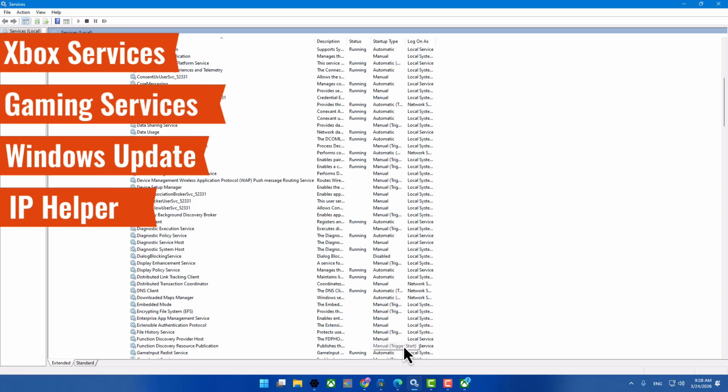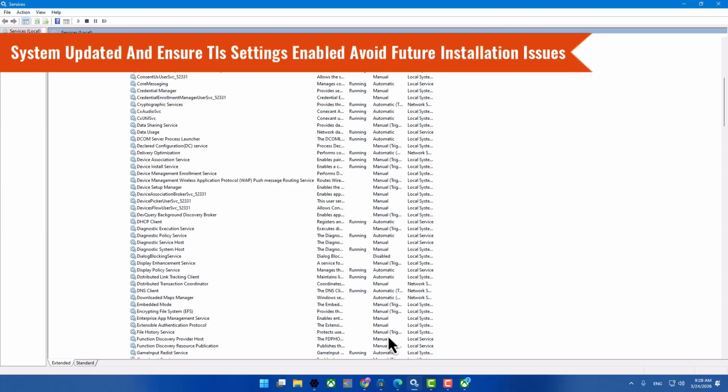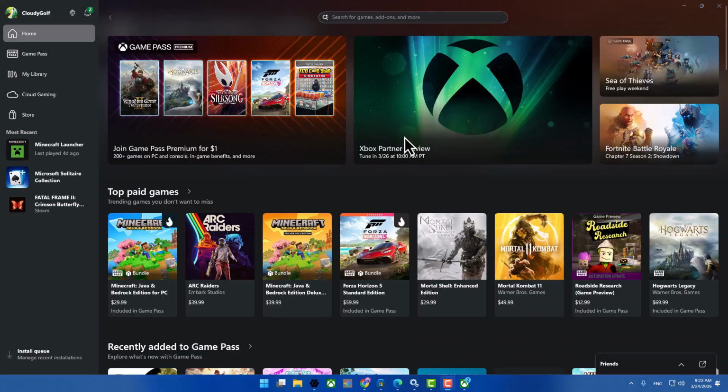Update, and IP Helper. Also, keep your system updated and ensure TLS settings are enabled to avoid future installation issues. Following these steps should get your Xbox app or Microsoft Store games installing without error.